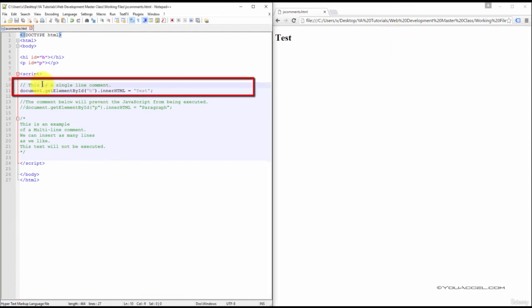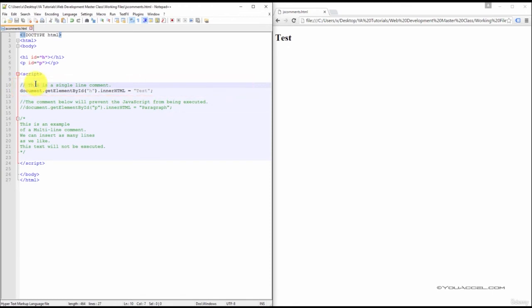The first is a single-line comment represented by the double slash. It's placed above an executable JavaScript function. This means the JavaScript function will still be executed. We can see the result in our web browser. The word test is outputted using the InnerHTML function.